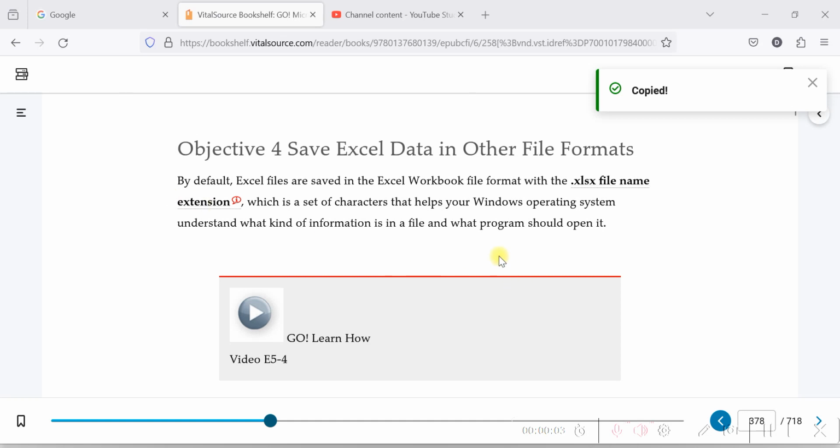Alrighty, objective number 4, saving Excel data in other file formats. Some of you might have done that previously in Word, so it should be relatively familiar to some of us. If not, it's a great refresher.